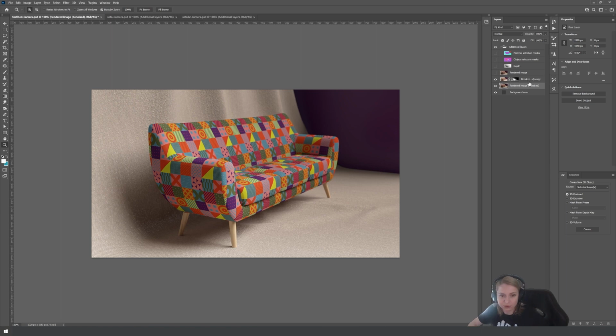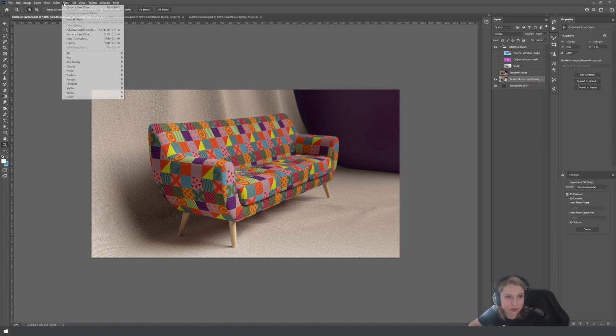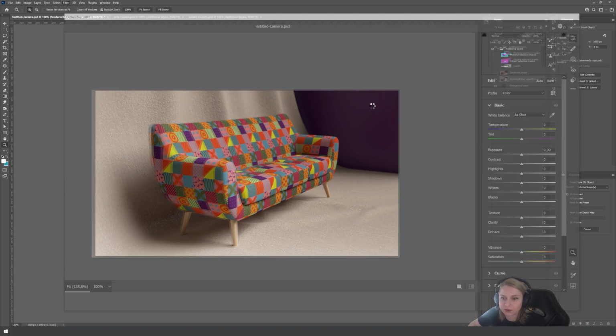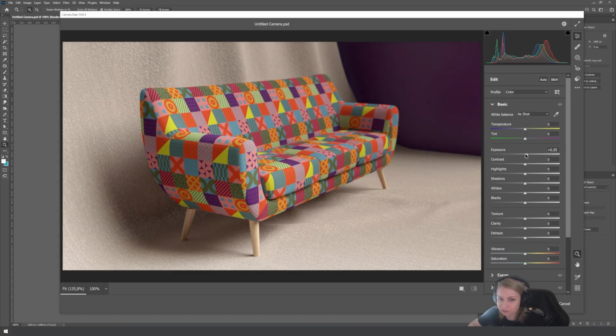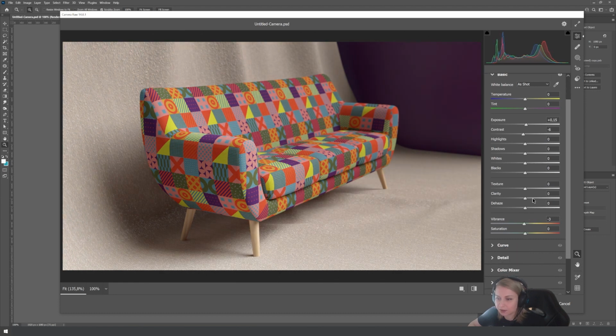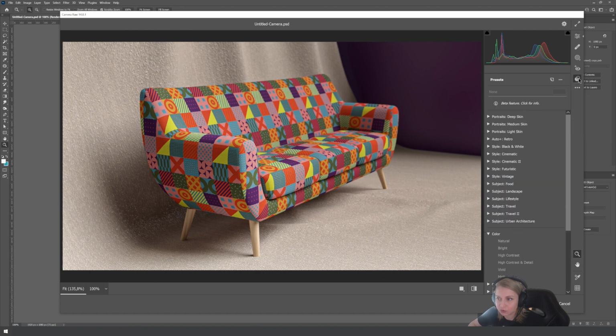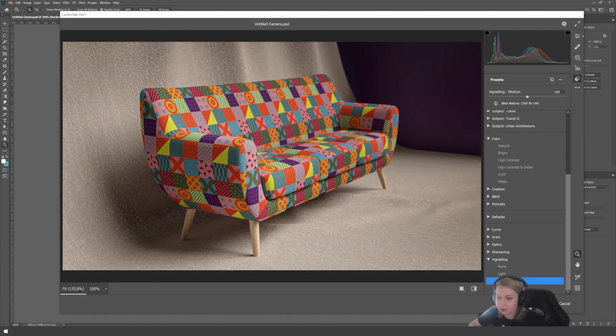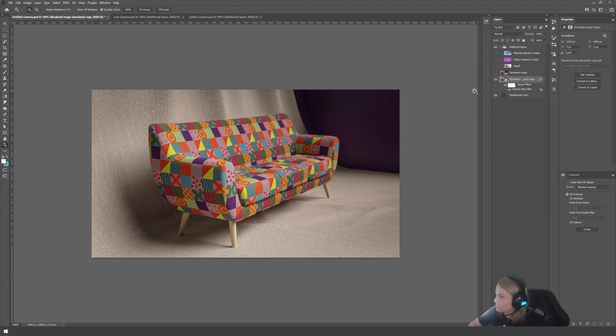If I want to do some other things, maybe convert to smart object and camera raw filter. This way we have a lot more control over the shadows and a bunch of other things. Like less contrast, more contrast, less vibrance, more vibrance, the way you feel like. Add a bit more texture. And maybe a little bit of vignetting. Yeah, so I like it like this.